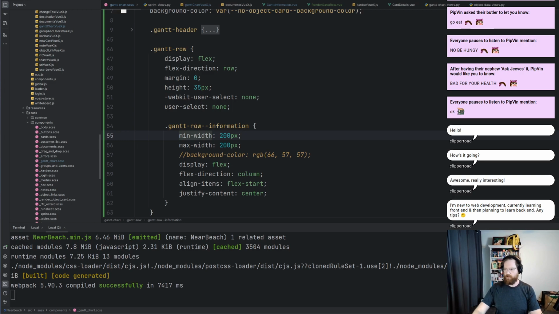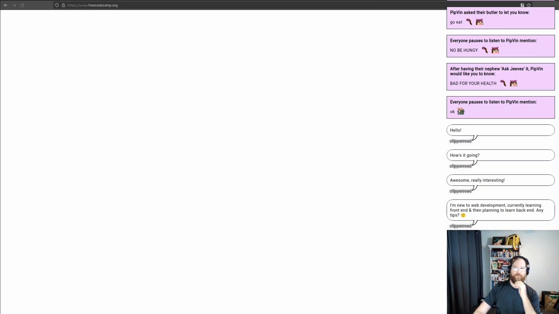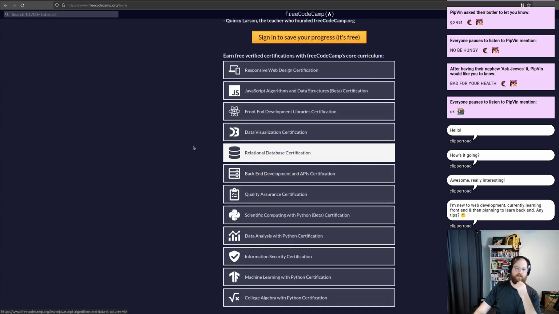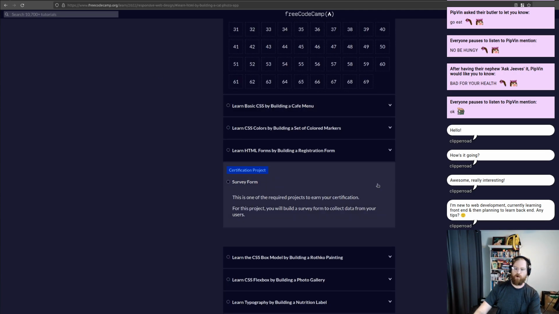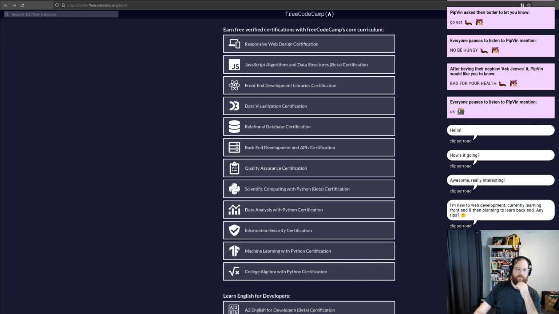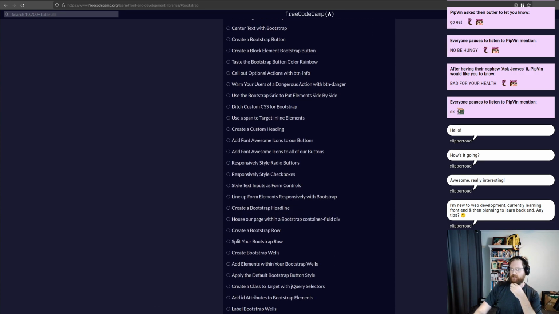But we do recommend Free Code Camp quite a bit, because you can jump in at any point. So if we have a look at Free Code Camp, just waiting for it to pop up. For example, if you go to the curriculum, you've got responsive web design certificate, so you can click in there and be like, oh, okay, cool, I want to learn this and learn that and so forth. And then you've got the front-end development library stuff. So yeah, that's what we recommend.